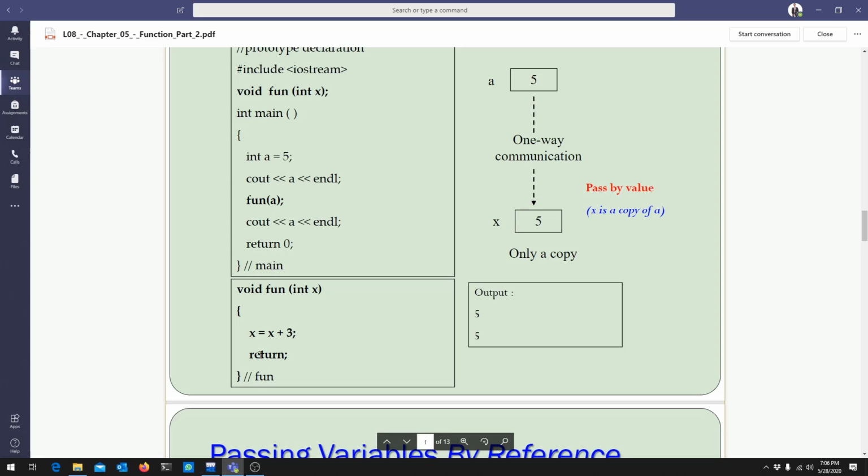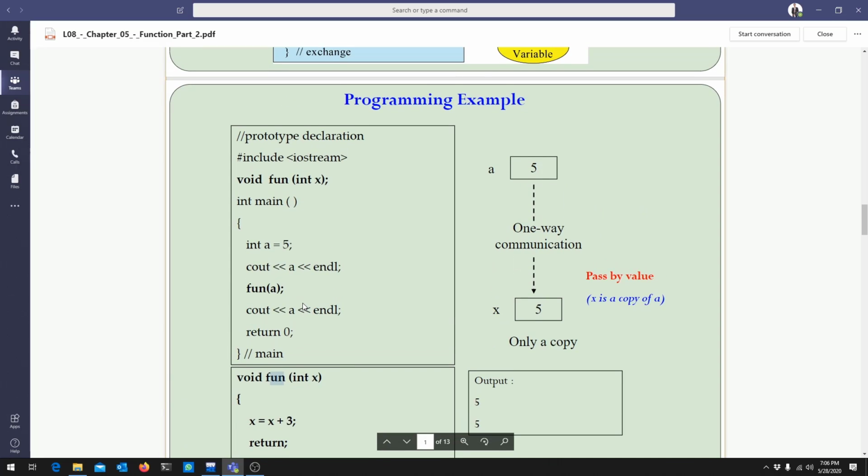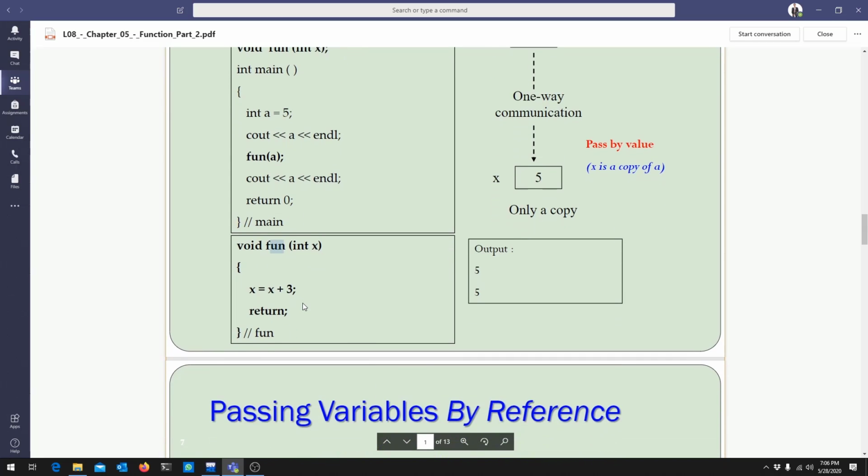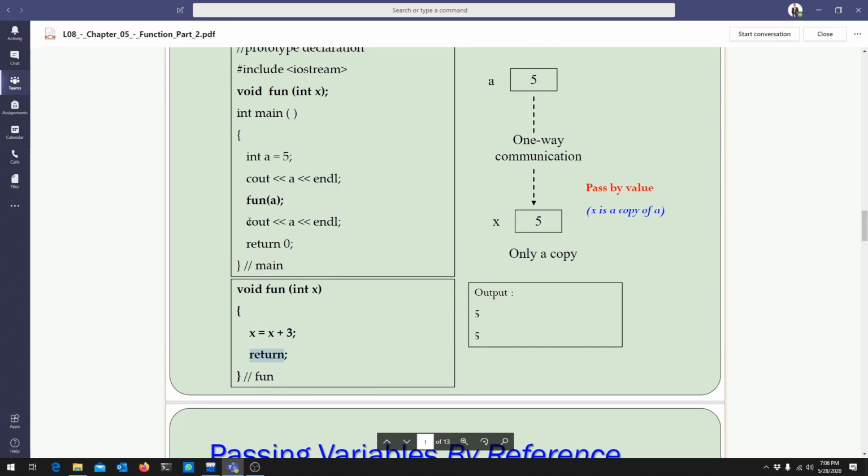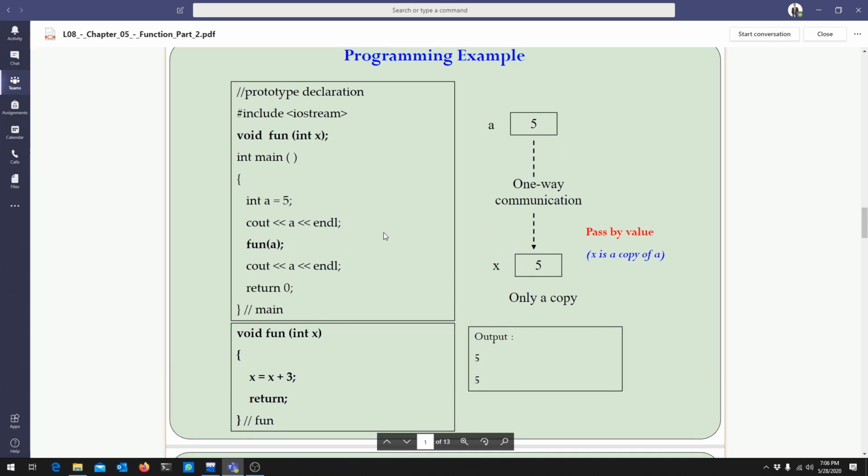Alright, so now this fun, sorry, this is void, so it will return nothing. Let's look back. Cout a is 5. This is a void function, so even though there is a calculation, it will return nothing, because void returns nothing. So what happened is a is 5, and after fun a, it is still 5.